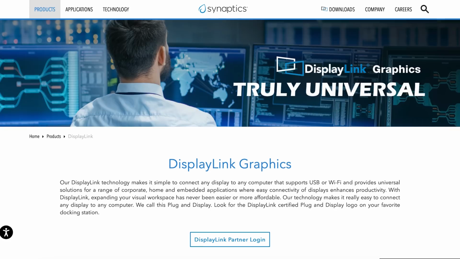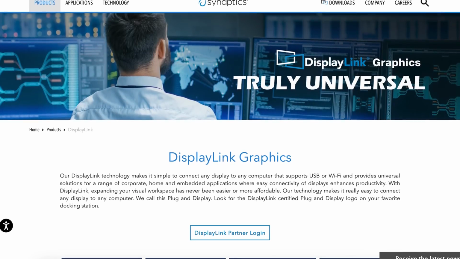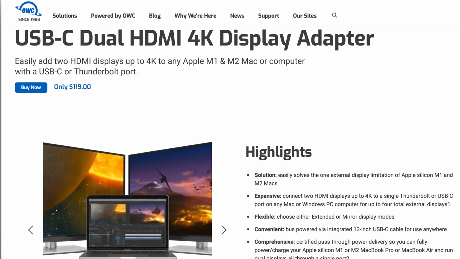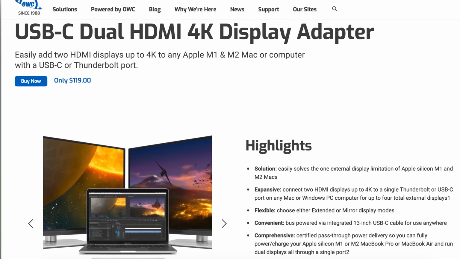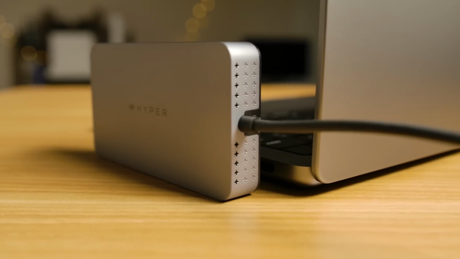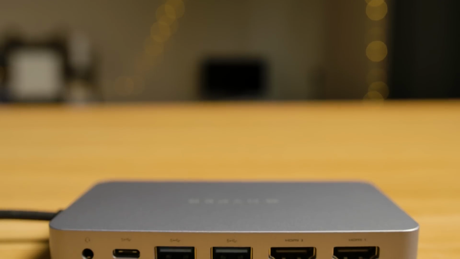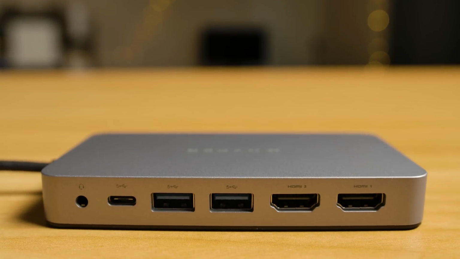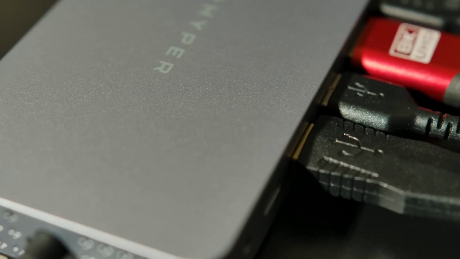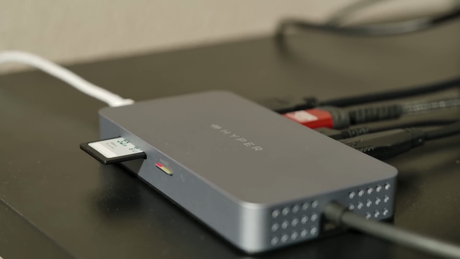Hyper's adapter and the Silicon Motion driver aren't the only workaround for multiple displays, though. Synaptic offers a similar DisplayLink driver that you can get, and there are similar devices from the likes of OWC, but I haven't gone hands-on with those, and Hyper's solution works well for me. The metal finish on Hyper's hub looks great on my desk, matching the finish of my MacBook Pro, and it's available with a wide array of connectivity that you can select to fit your needs. I've always got a USB-A port on hand now, and the SD card slots are especially handy.